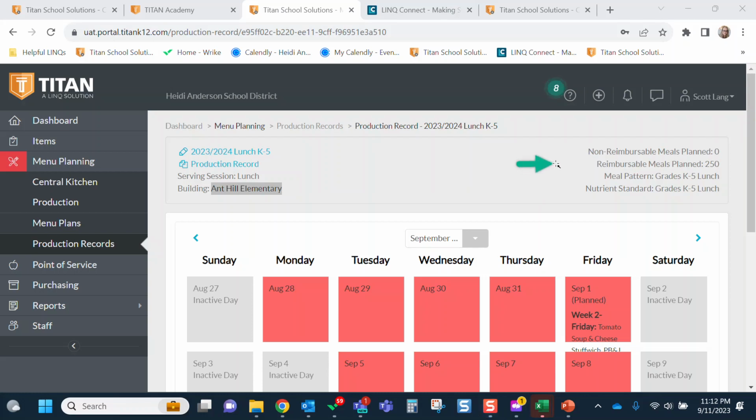Over on the right, this is where it will note how many non-reimbursable meals were planned for this production record. On average, how many servings do you serve per day? Again, this is a yearly average. It doesn't need to change every single day. This is a yearly daily average. It will also note the meal pattern and nutrient standard that were used to analyze this menu to make sure that they were compliant with USDA standards.